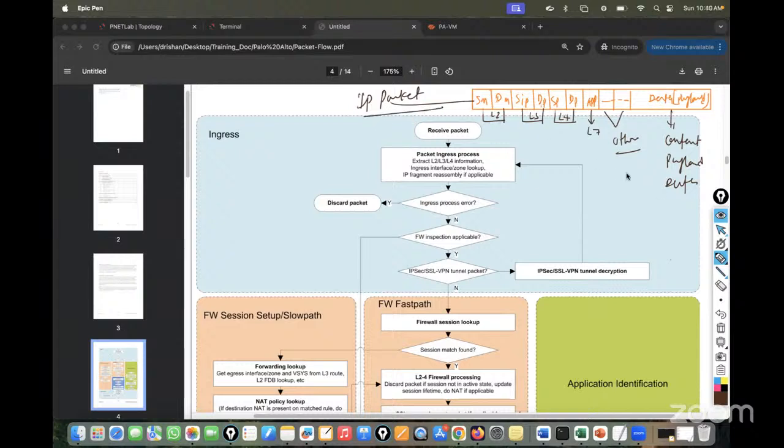So once this firewall receives the packet, let's suppose this is the firewall. This packet is going to be received by the firewall interface. Then what is the first step the firewall is going to do with this packet? That we have to understand, guys. Once my packet has been received, how am I going to take actions? For that, we have to understand this ingress block.